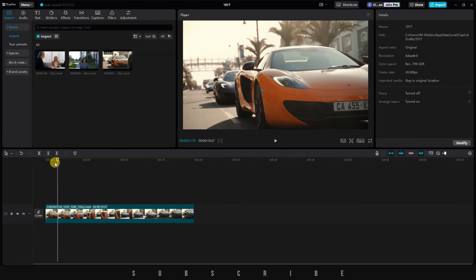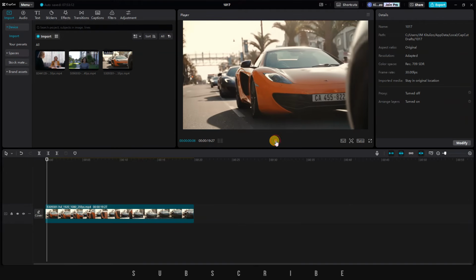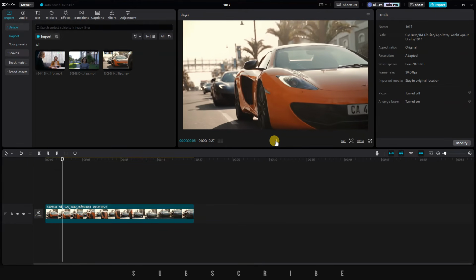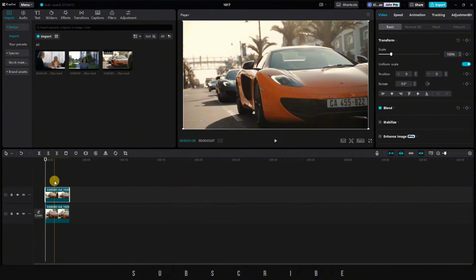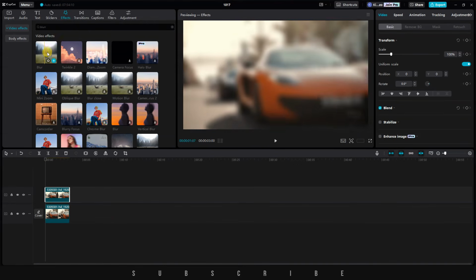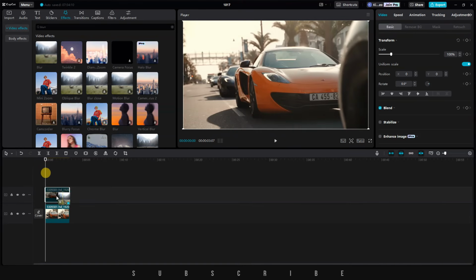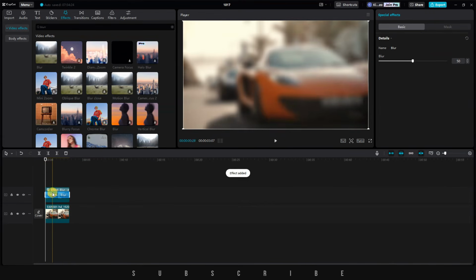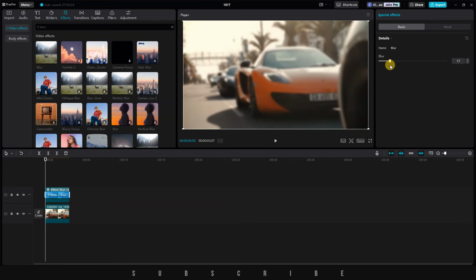Here's another example. This time, I'm going to hide the number plate of this moving supercar. First, let's duplicate the video layer. Hover to the top, click on Effect, then search for Blur. Drag and drop the blur effect onto the top video layer. Hover to the right panel and adjust the blur effect intensity to your liking, but make sure no one can see the information you're trying to hide.